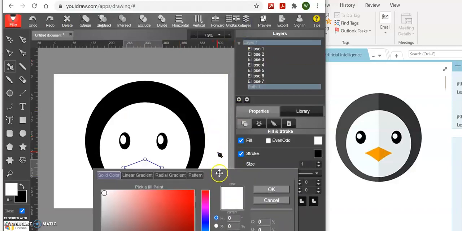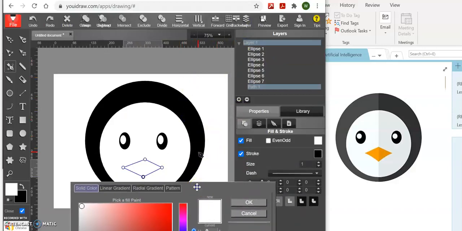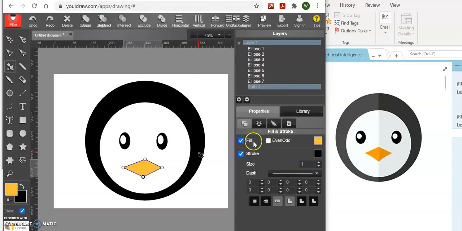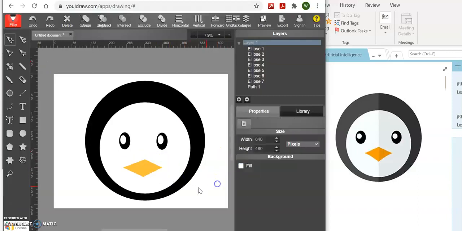Oops, let me drag that up. I can fill it with an orange color. Okay, and I'm going to untick the stroke box because I don't want it to have a black line around the outside. Now mine's a little bit wonky, my shape, so please take more care with yours and trying to get all of the corners lined up, but that is the basic idea, and that is your penguin.